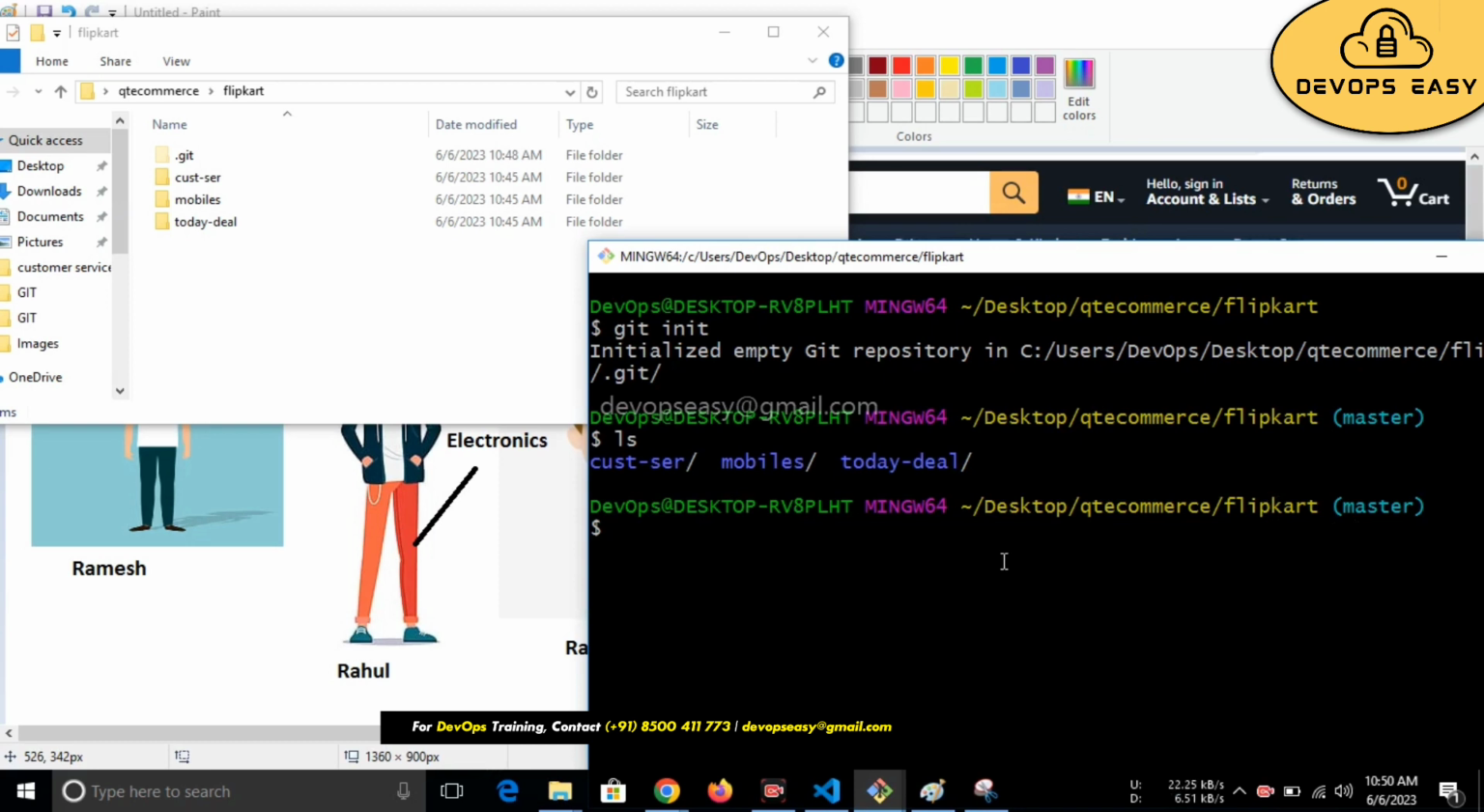So in real time also, whenever developers work, they don't work in the master, they create their own branches. In that branch they will work, add the code and do experiments. If everything is working fine, then they merge. Now Rahul created the electronic feature and showed it to his friends. The friends said, okay, the electronic feature is superb, we are happy with that, implement this electronic in our original website.